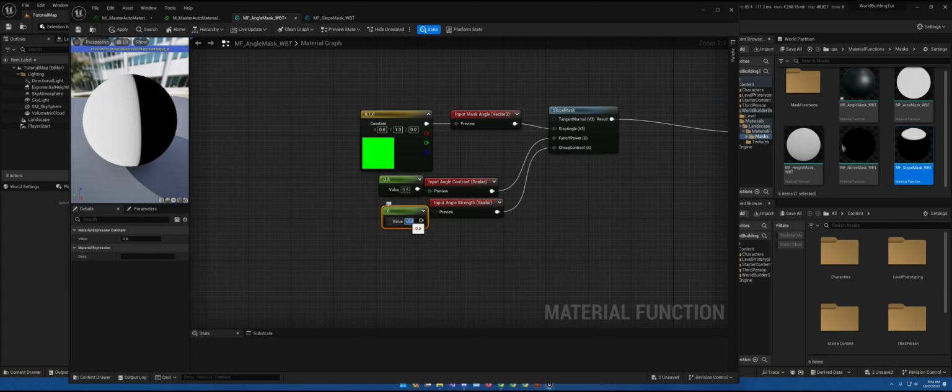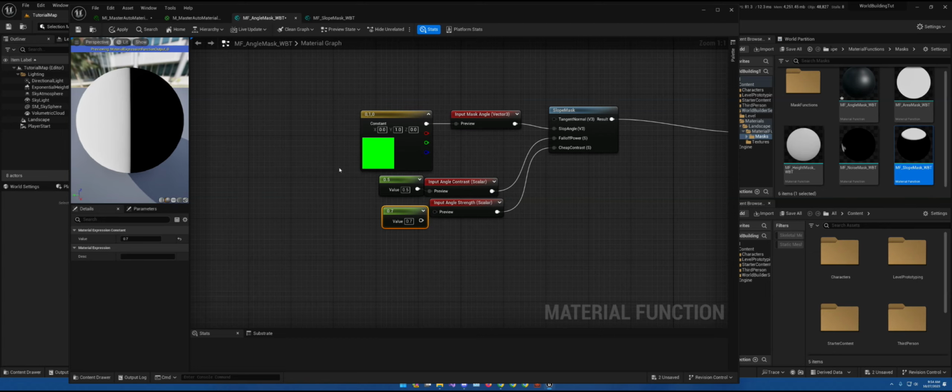Again, hold down the 1, 1.7. As you can see right now, it's extremely sharp, and that's because it's at 0. If I put this at 0.7, it's now back to being a bit more blurry.